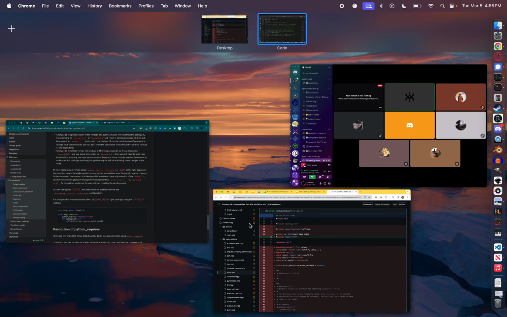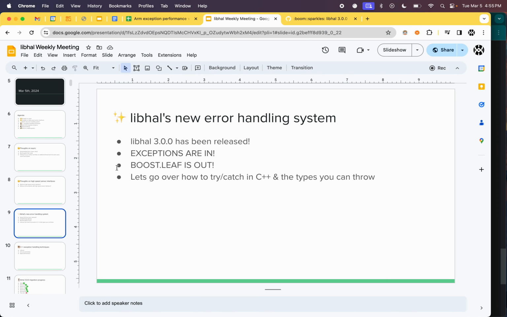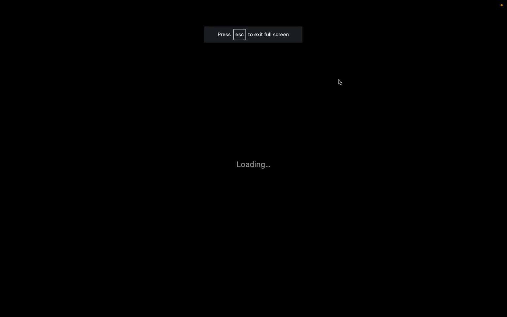So let me go back to here. Okay. All right. So that is the new error handling system. If you look around, I'll show you some of the things that we've already worked on, but I've already merged or migrated over.